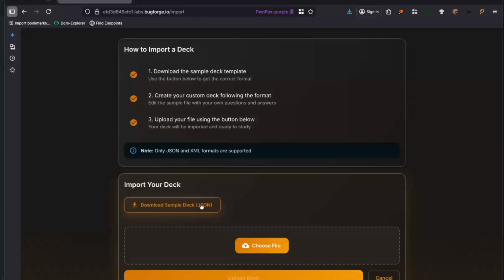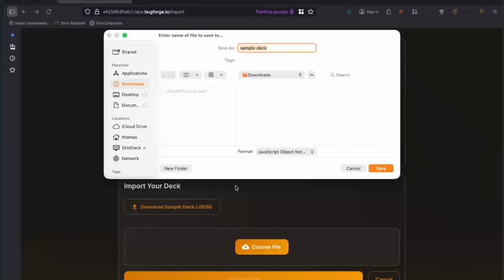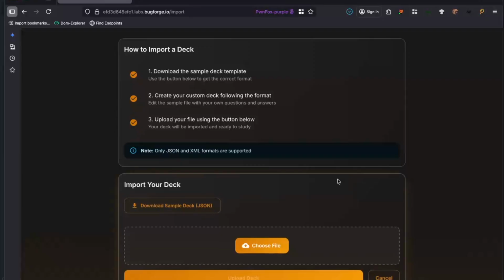As soon as I hear XML anything, I start thinking like an XXE, an XML external entity attack. And that's what we're going to try here and see if this works. Obviously, you can't do it with JSON, but we can try to convert this sample deck from JSON to XML. So I just downloaded the sample deck.